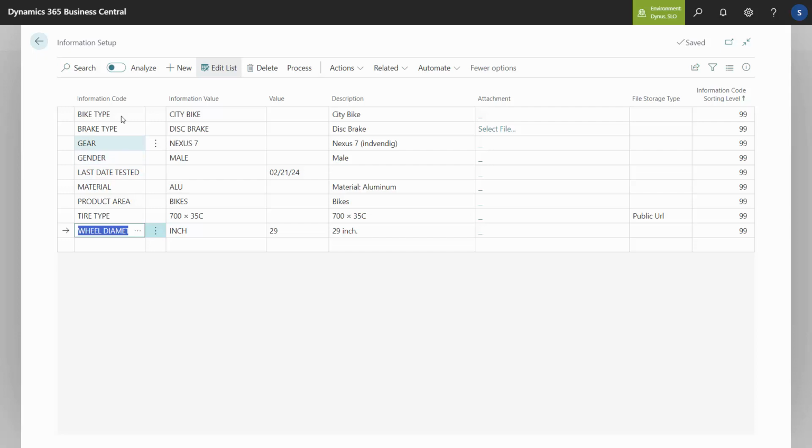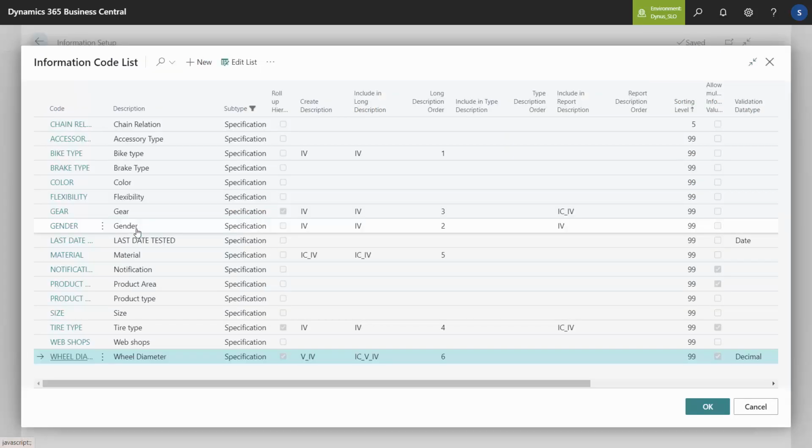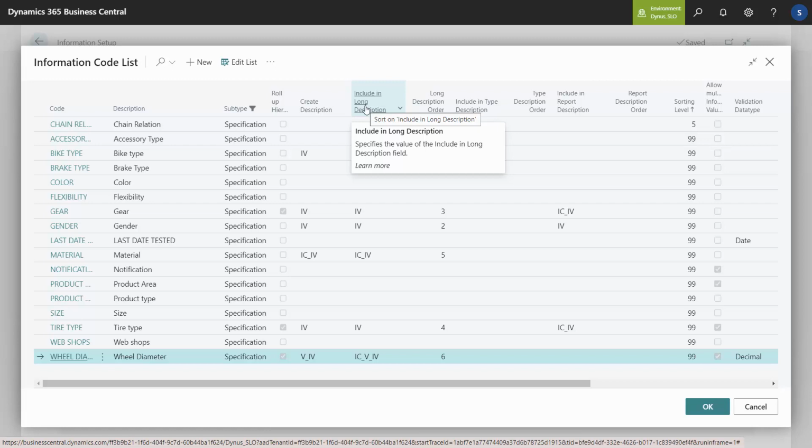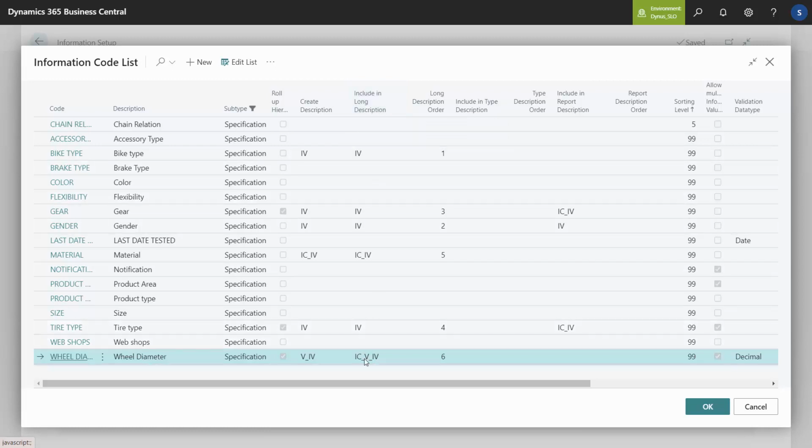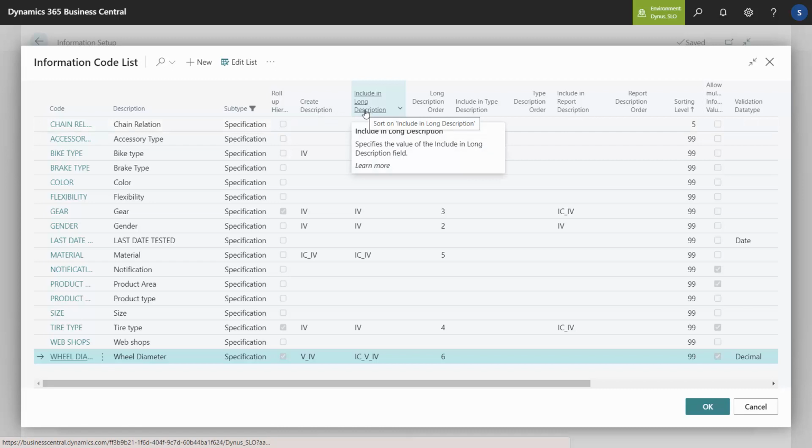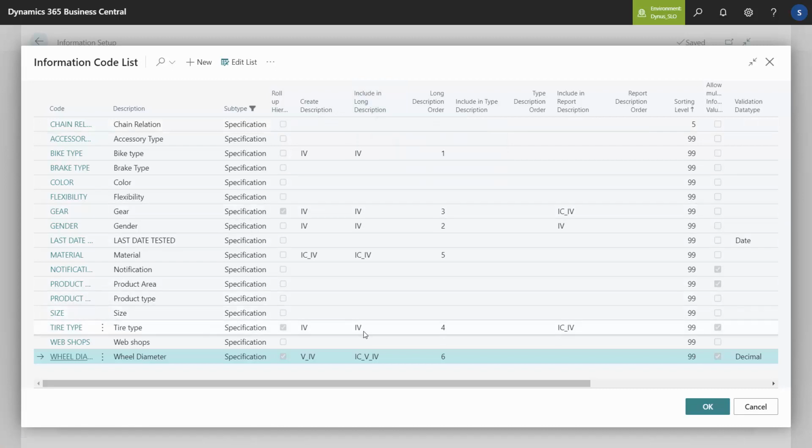So if we drill down on our information code here, the first one we just saw was the long description order. How would you build the long description? And this code down here is determining that I have my information code, my value, my information value when building part of the long description. Whereas my description that I just created was only value and information value when I looked into the information setup.